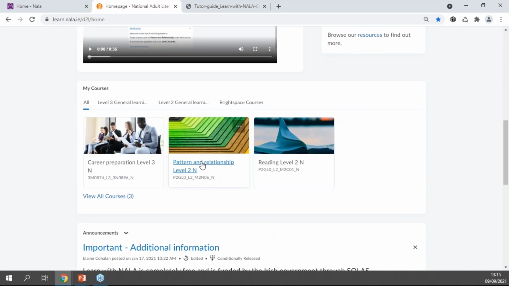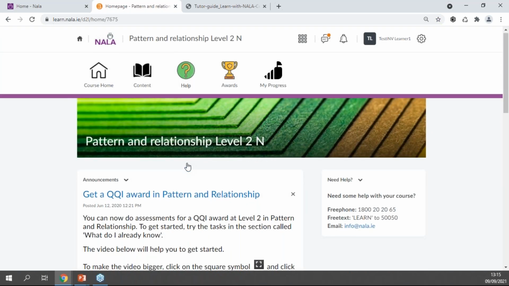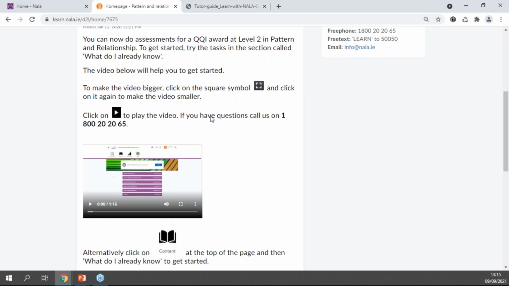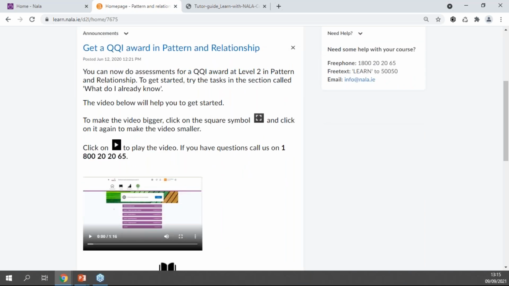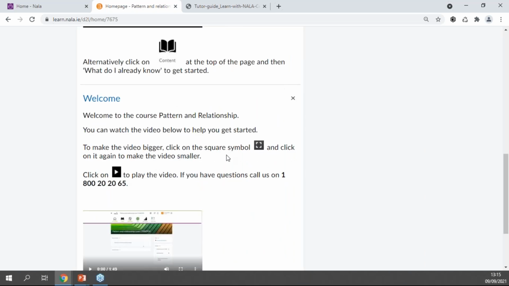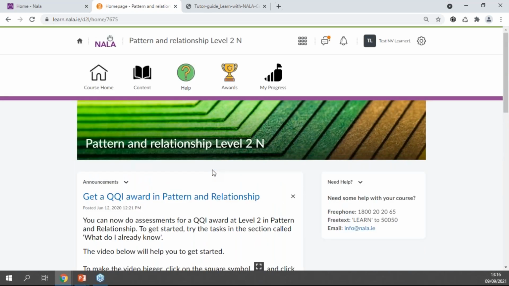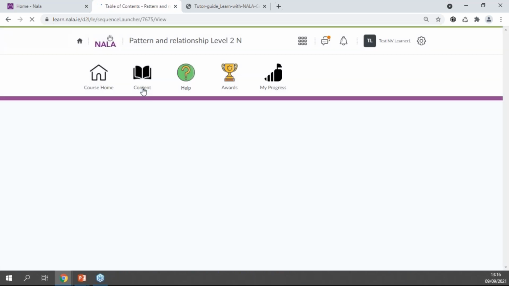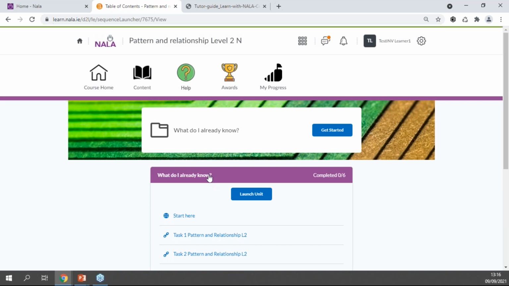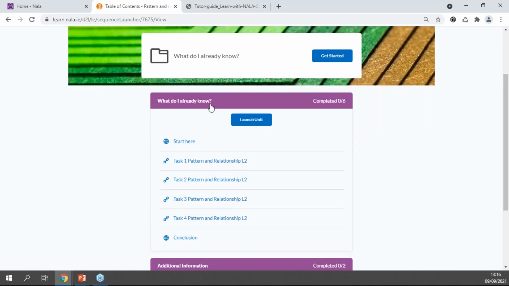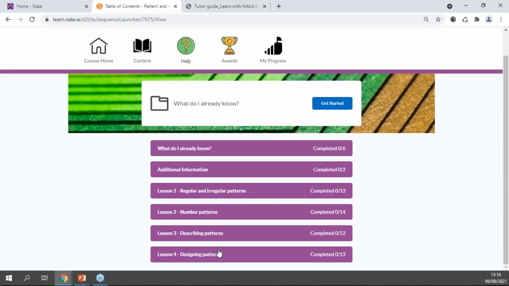And if I click on a course like Pattern and Relationship, there's a video here that explains to the learner how they can get an award, and also an introduction to this course itself. And the videos explain to the learner how to get started on the course. So the learner would click on Content, and in here, on this page, is all the content in the course.